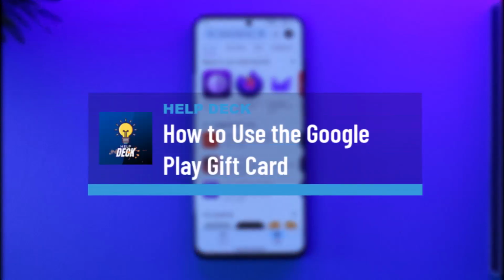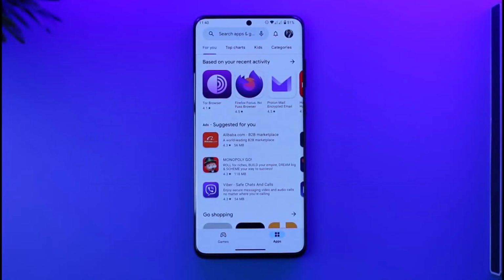How to use your Google Play gift card. Hi everyone, welcome back to our channel. In today's video, I'll guide you through the steps on how you can use your Google Play gift card, so make sure to watch the video till the end.